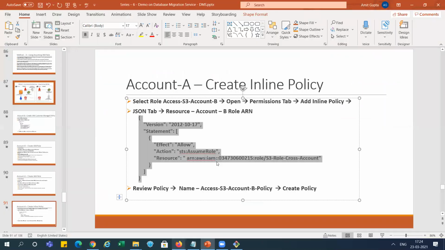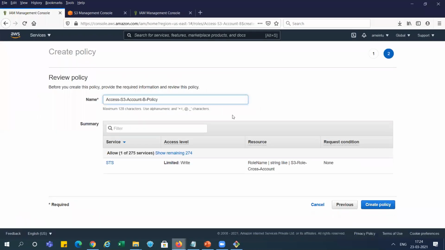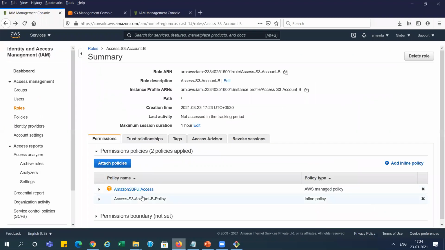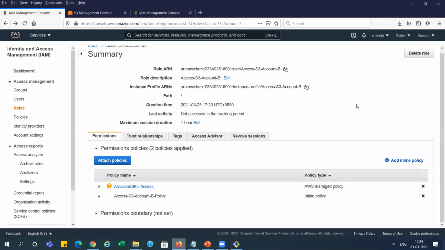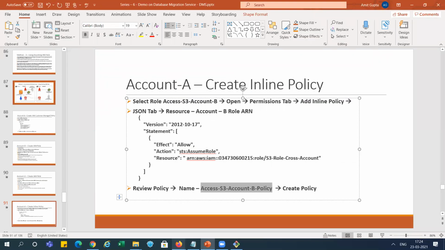You can see we need to give the name of the policy here. So we will check what the policy name is. Access S3 account B policy, right? Okay, now create policy. Now you can see it is showing this role will contain both things. This is the policy for account B and this is the policy for the same account, right? So this is summarized, it's already completed. The role is configured, right? Now we need to assign this role to the EC2 instance, right? You can see the next step.